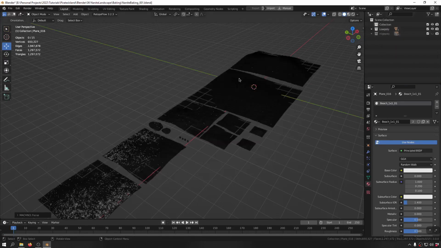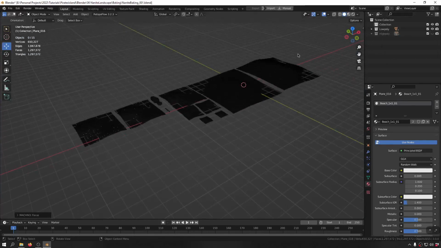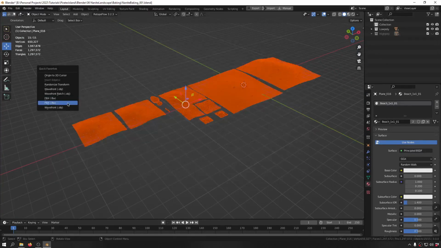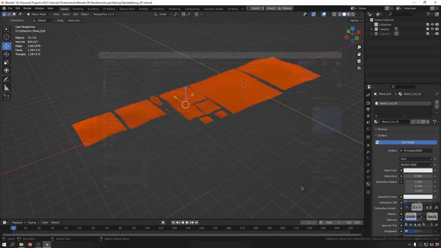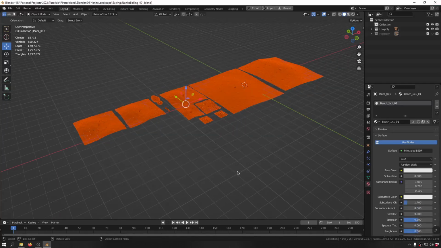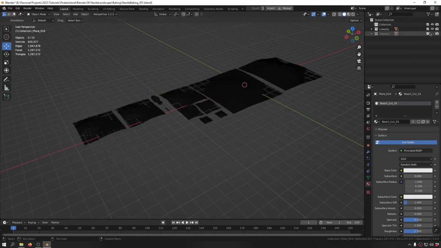I'm taking this one, the low poly, and let's select all of them and hit export as FBX, select objects, limit to selected objects, and call it beach underscore low. Okay, export, and wait so that it gets exported. Okay, it finished, and now deselect all of them, hide this and bring this one up.